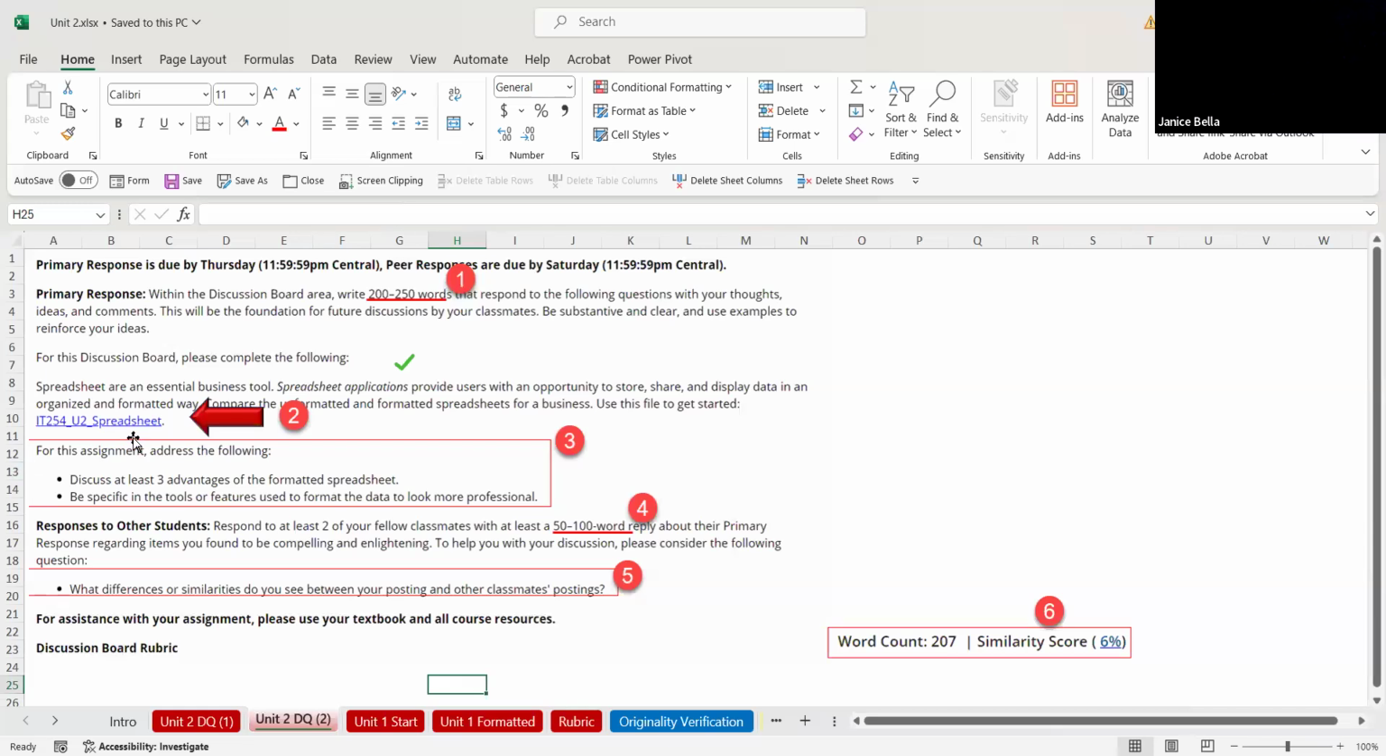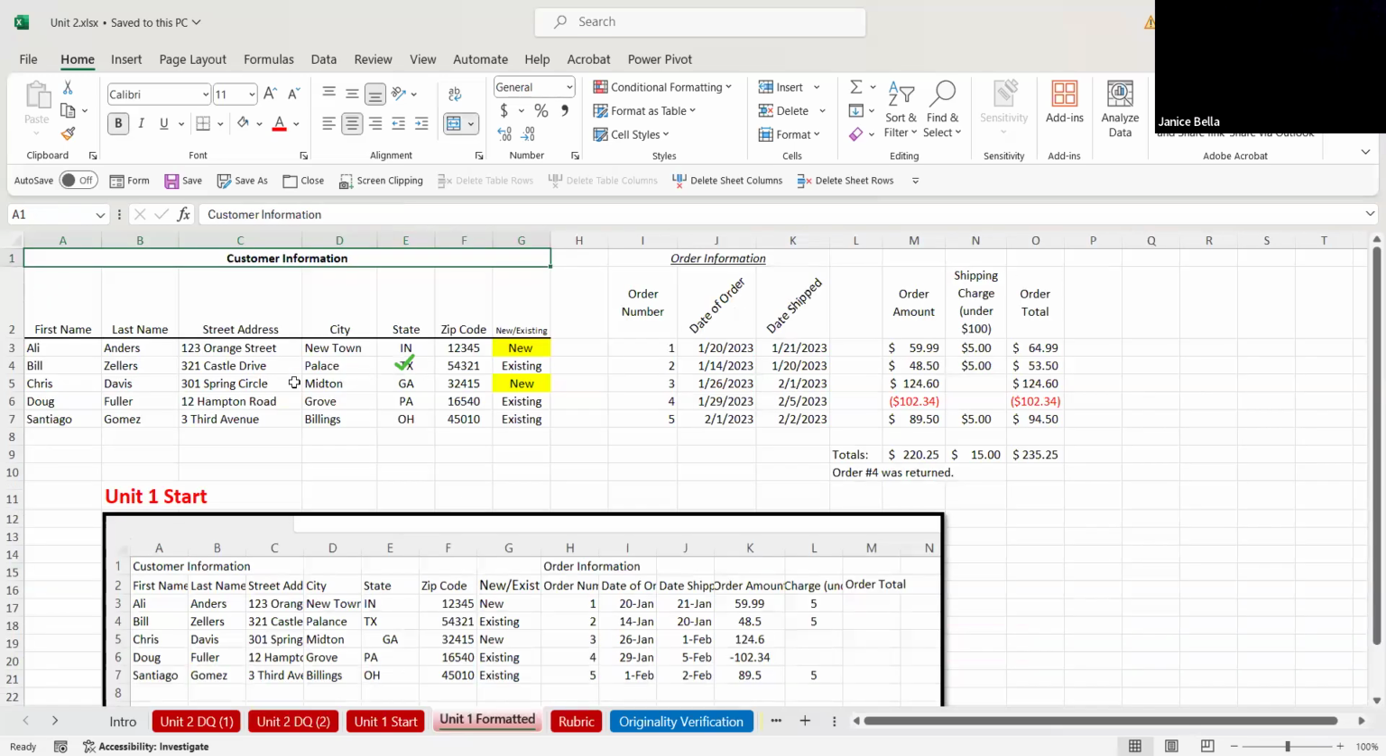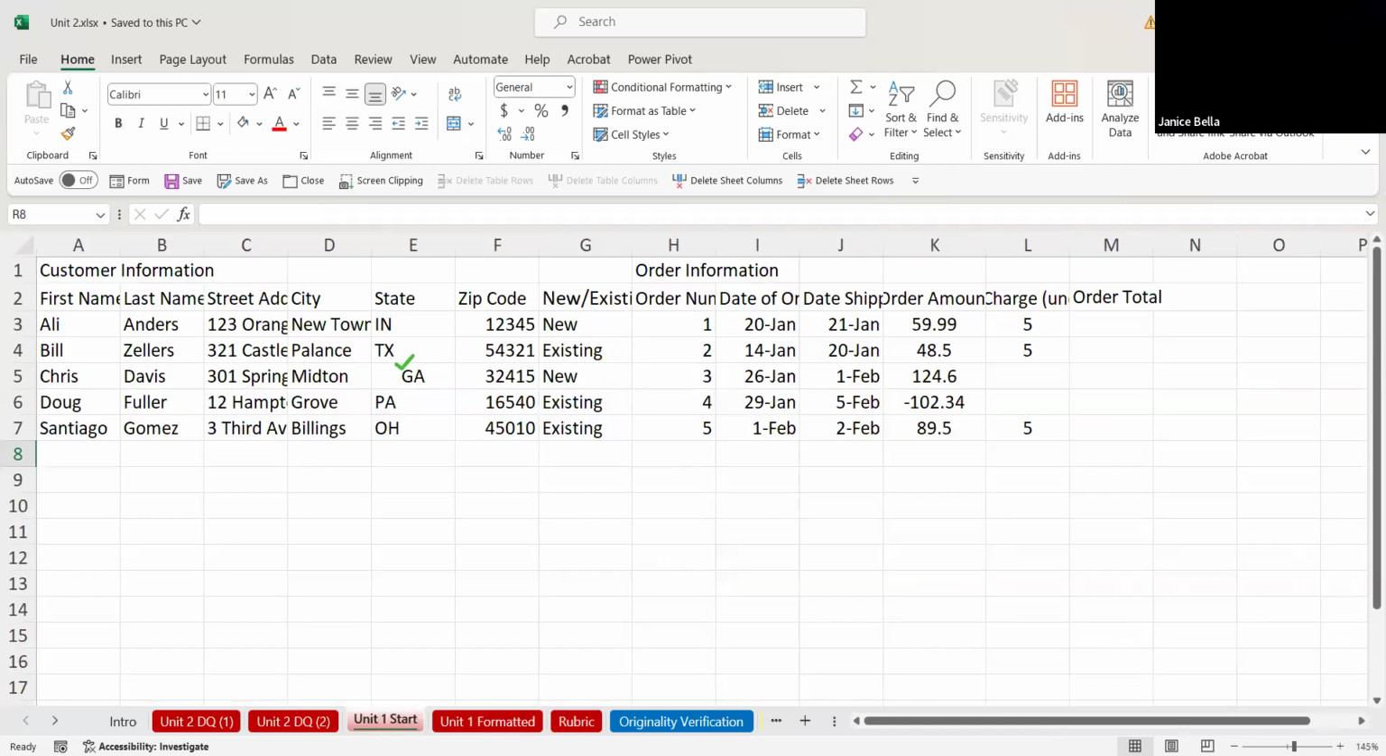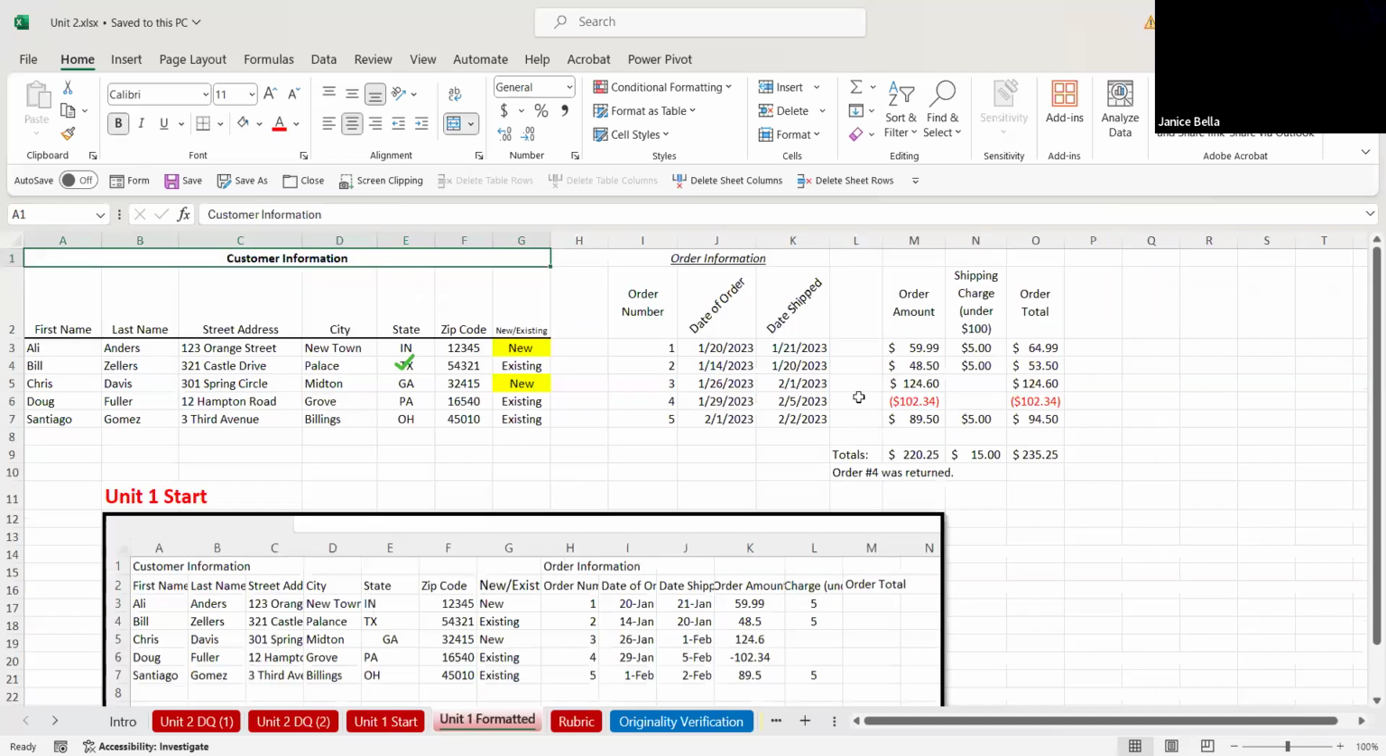Now, when you download this file and you open it, it will probably open on the Unit 1 format. You'll probably see this top part initially. But what you need to do is make sure you make the Unit 1 start spreadsheet your current one. And you look at this. You compare what you see in the Unit 1 start to the Unit 1 formatted. I made a screen capture of the Unit 1 start because I want to be able to compare the start to the formatted.